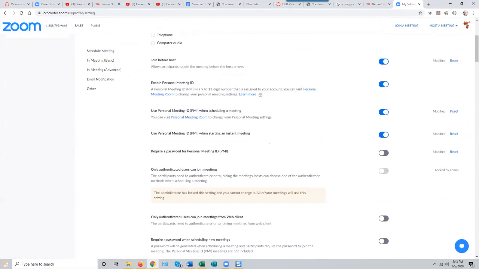Actually, three settings, I'm sorry. Use personal meeting ID when scheduling a meeting. Turn that on. And use personal meeting ID when starting an instant meeting. In other words, those options cover all possibilities of starting a Zoom meeting. So if you set those three to on, you will always use your personal meeting room ID. If a student has a link from a month ago and you hold a Zoom meeting today, it'll still be the same link, so they can get in.